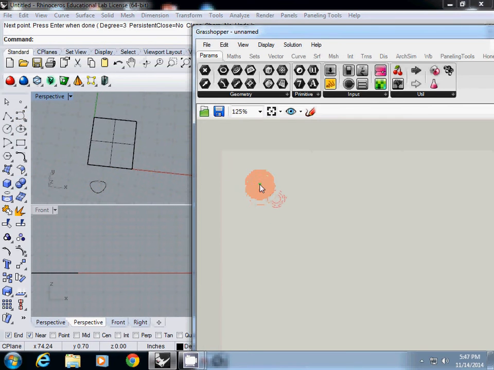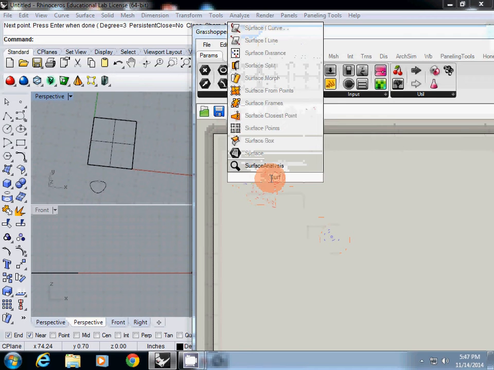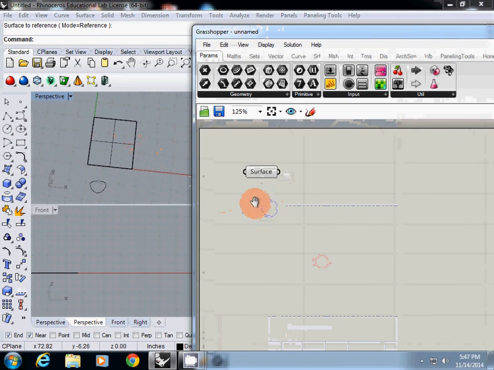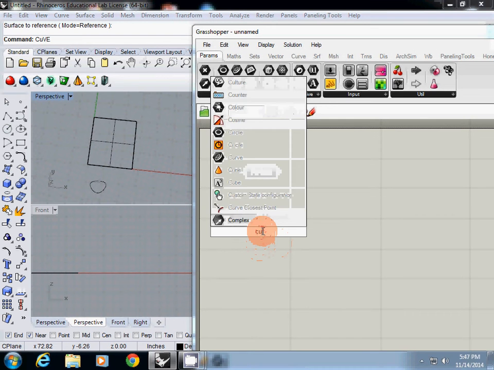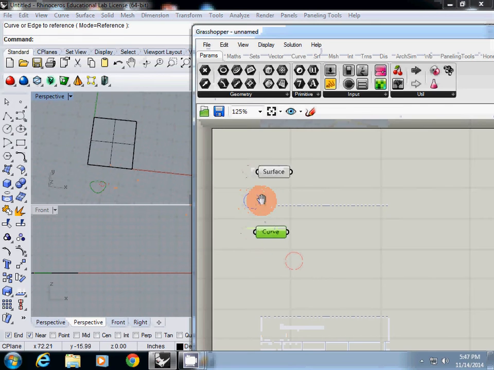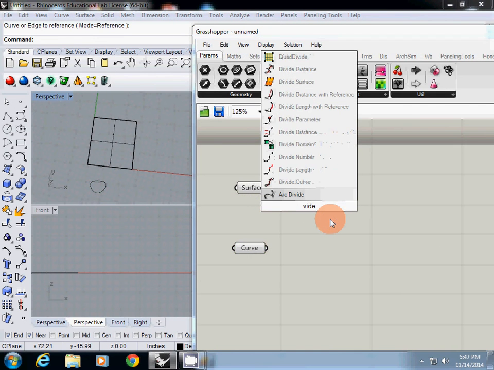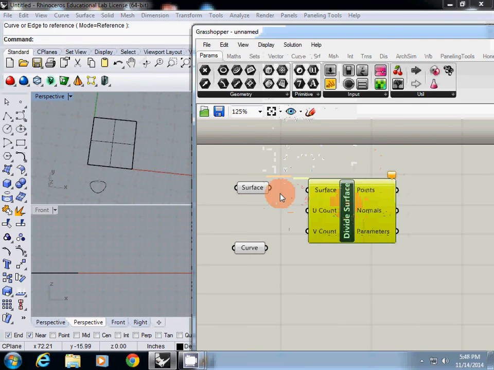So I'll double click on canvas, and I use Surface, and then I connect. I will set one surface for the Surface component, and also use a Curve parameter, and I will set one curve from here. Okay. And then actually I will divide the surface, using Divide Surface, and I simply connect it.